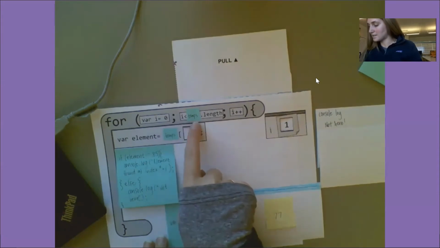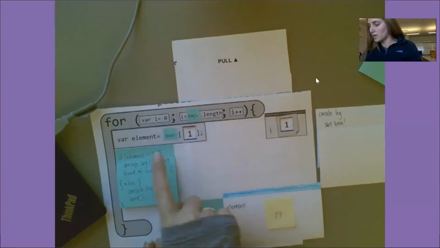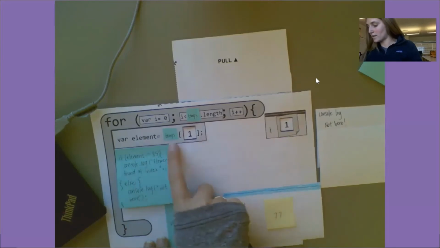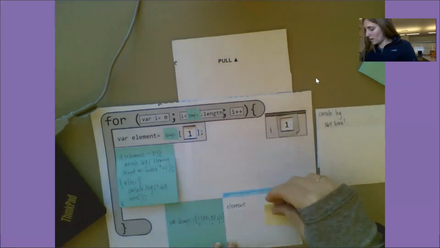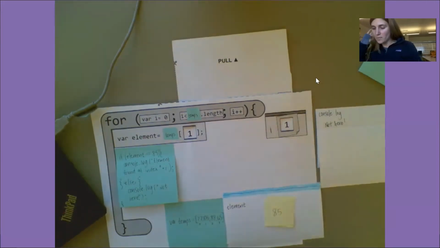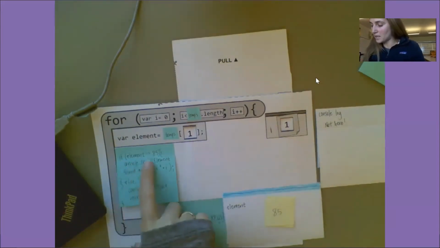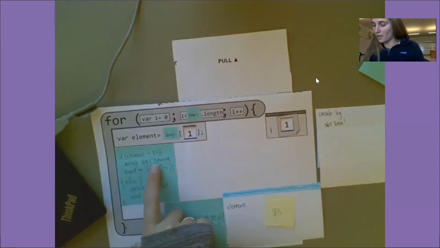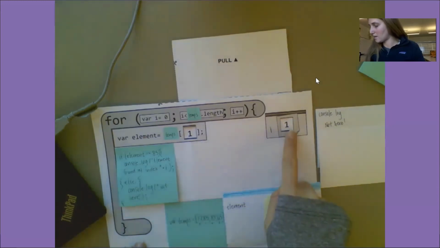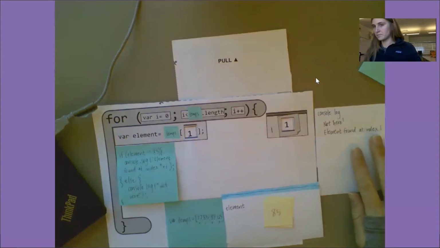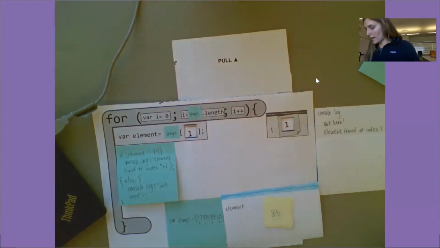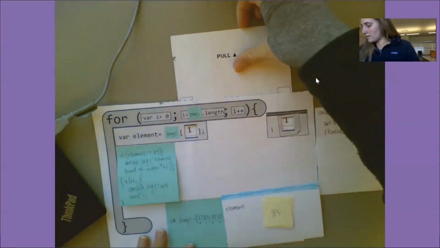1 is less than 4, so I can run through. My element gets assigned whatever is at index 1 in the list temps, which is 85. So 85 becomes the new value for element. If element is equal to 85, which it is, update console log with element found at index i. So it should say element found at index 1. All right, then we add 1 to i.